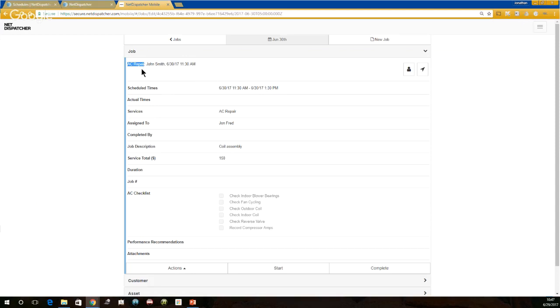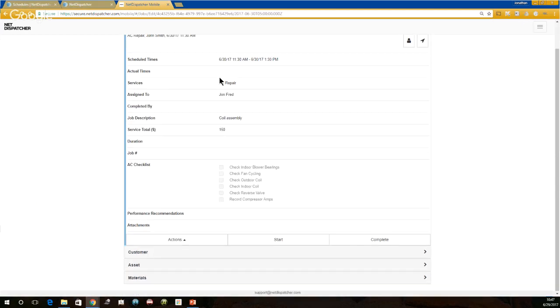So what we have here is the information showing up for the service that's going to populate here, the customer name, the date, and the time of the service. You'll also be able to see the scheduled times for the job. The actual times are going to auto-populate based off of when the technician hits start and complete. The services that are being rendered, who it's assigned to, and the completed by will once again auto-populate based off of what technician completes the job. We can see a basic job description and the service total automatically populated based off of the service that we selected up here.